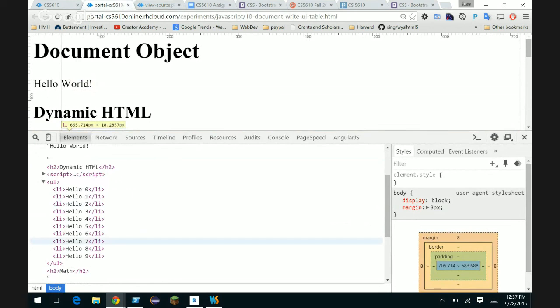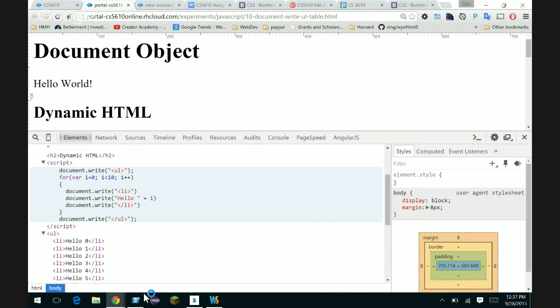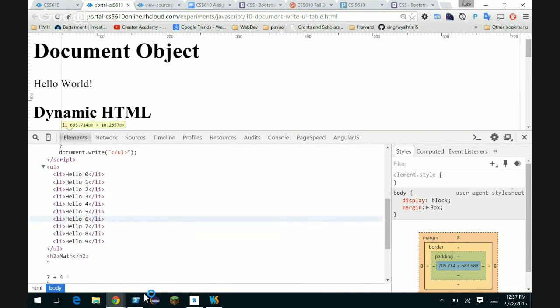See that? The browser, as you're writing content to the DOM, is parsing it, interpreting it, and manipulating the DOM accordingly. Notice that the script is there, and right after the script, we have the UL that we dynamically entered.